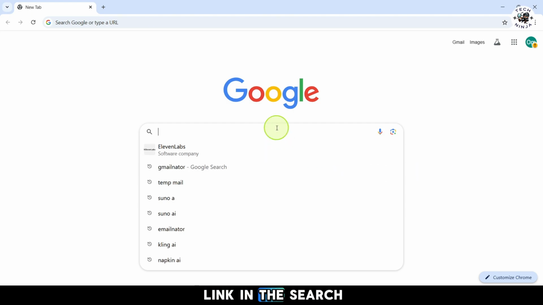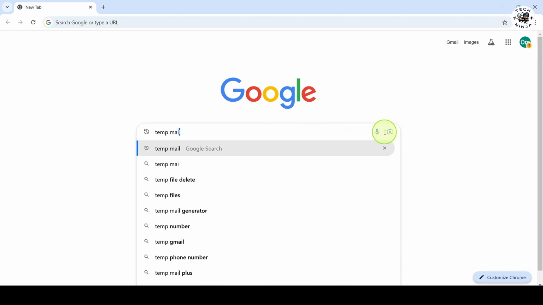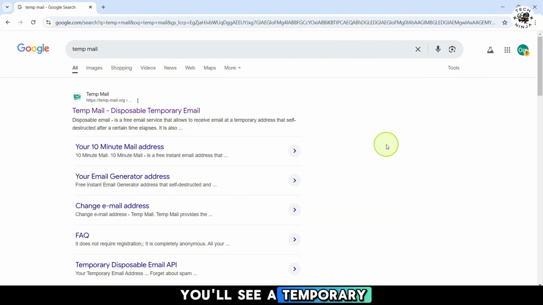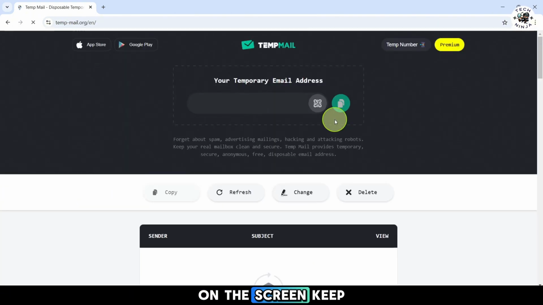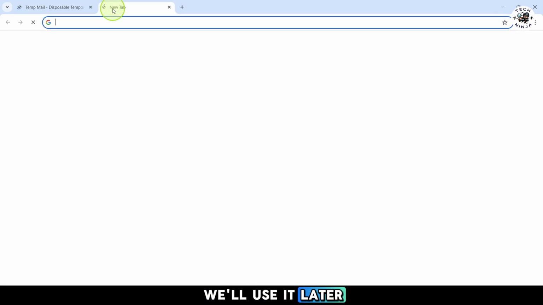Click on the first link in the search results to visit the temp mail website. Once the site loads, you'll see a temporary email address already generated for you on the screen. Keep this tab open as we'll use it later.